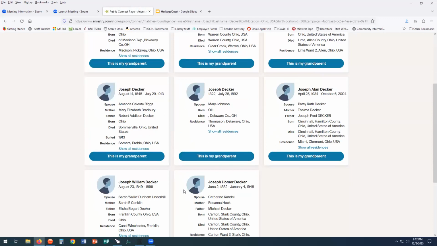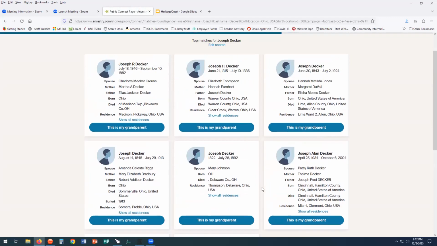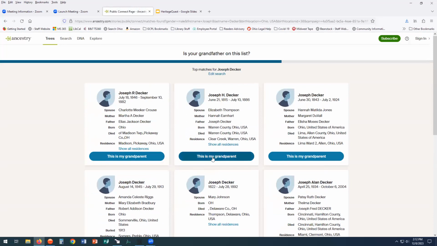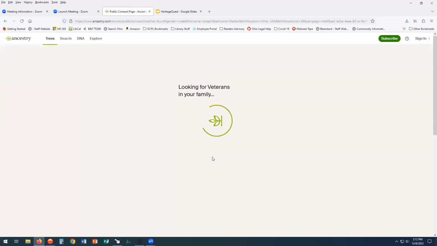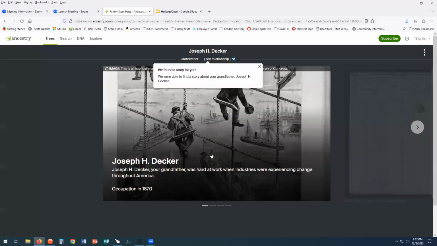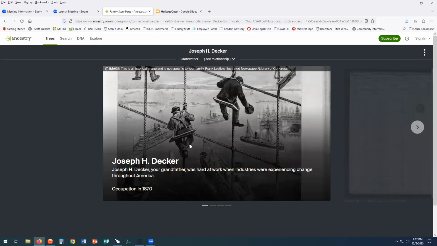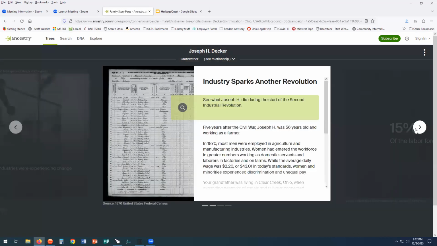And what it'll do is it'll pull up all these different people. So you read through them and see which one is your Joseph Decker. So this one is mine. So we click, this is my grandparent, and then it'll bring you up a little story about them, and where they fit in the history of the United States and the world. So if there were cool things going on, the Industrial Revolution, that type of thing will show up.